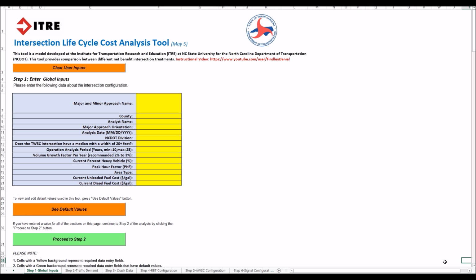The outputs of this tool include projections of the dollar values of construction and maintenance, safety, and delay associated with different conversion options. However, the outputs of this tool should not be the only information used when making a decision about converting an intersection.